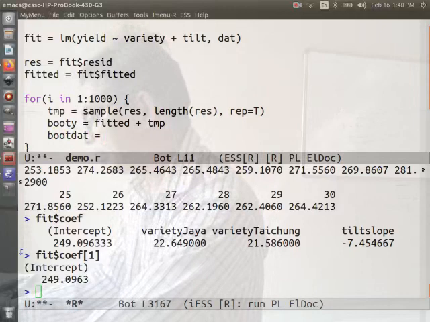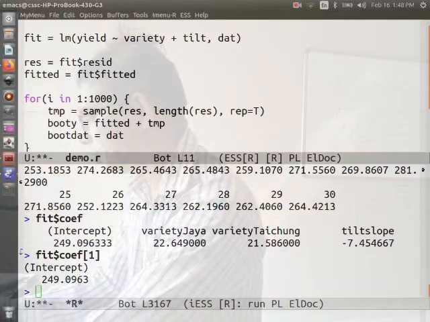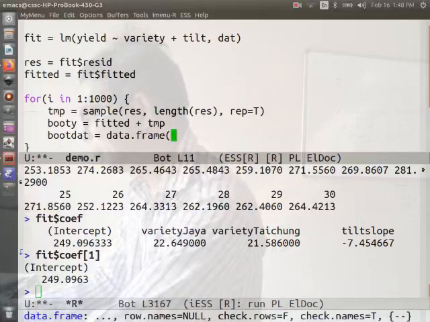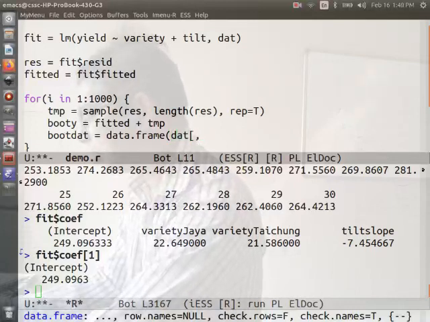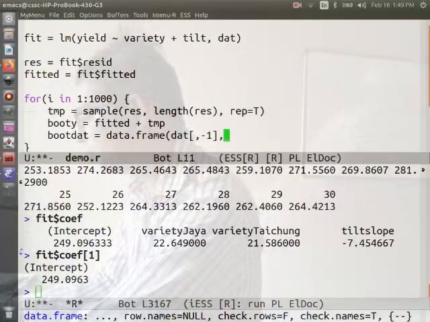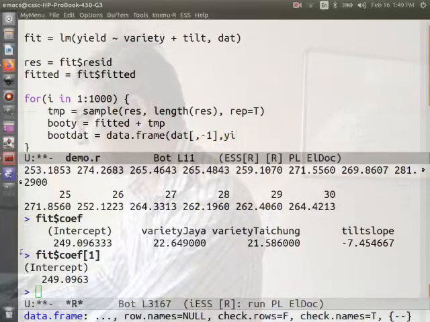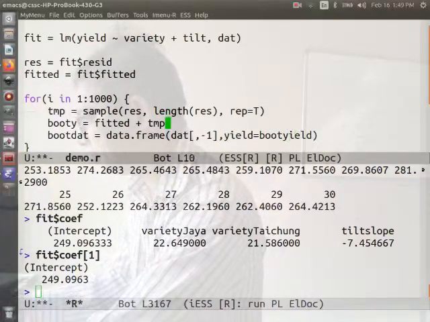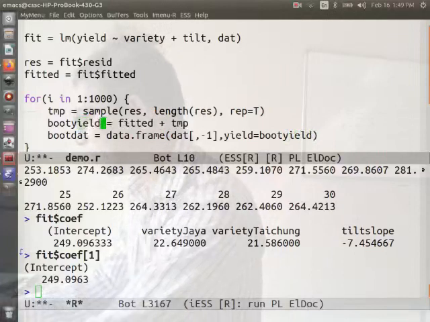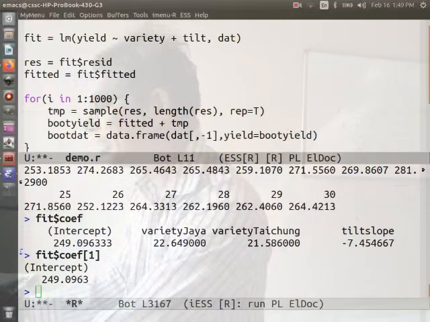My boot TAT will be data.frame. I will take whatever I had in the TAT except the last column, I remove that, and instead of that I will now use Y. I'm still calling it yield equal to whatever boot yield I had. I'll call it boot yield. So I created my new data set.